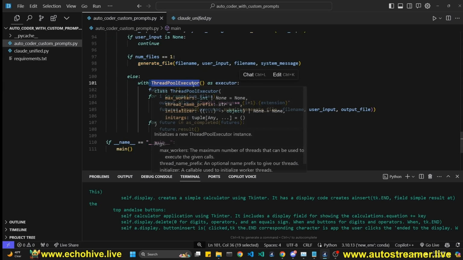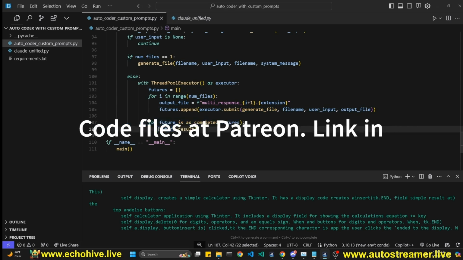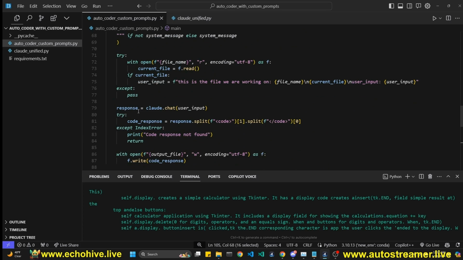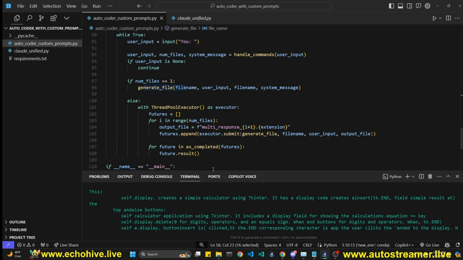Otherwise, we execute the same thing using a thread pool executor for as many times as we have specified the number, calling generate file with these parameters, and as they are completed, we process them. Since we extract and write to file within generate file, this all works out very well.